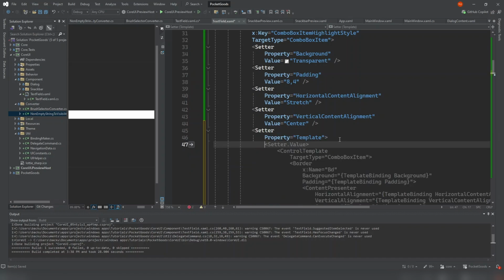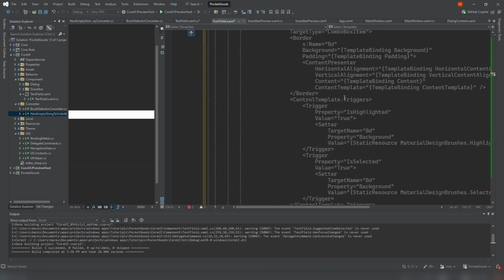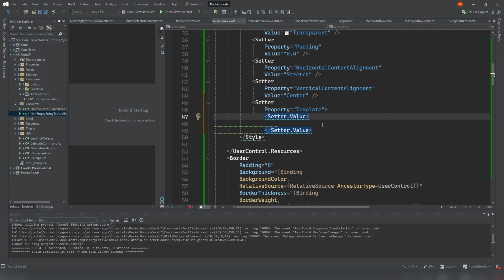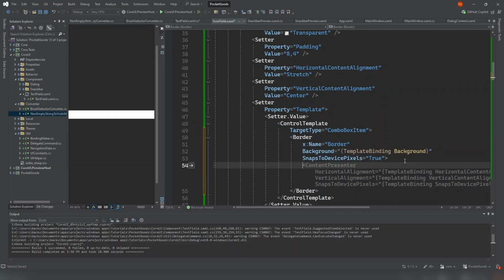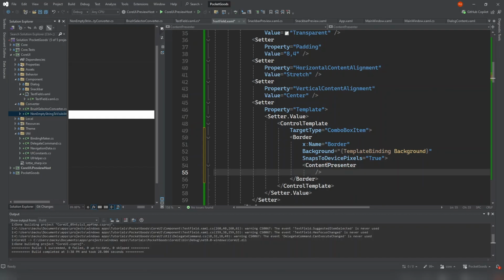And we have to set the value as shown here, but this is not what we want, it's too much. For the target combo box item, we have to assign the border from the template binding background, and it has to snap to device pixels. And we have to pass here the content presenter item of the combo box, placeholder for the item of the combo box. I'm gonna add here a margin and vertical alignment from the template binding.